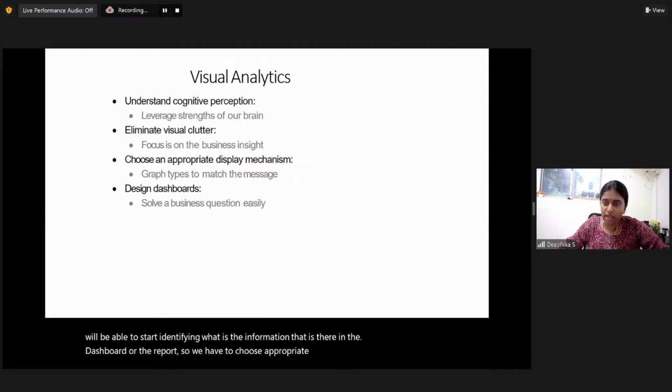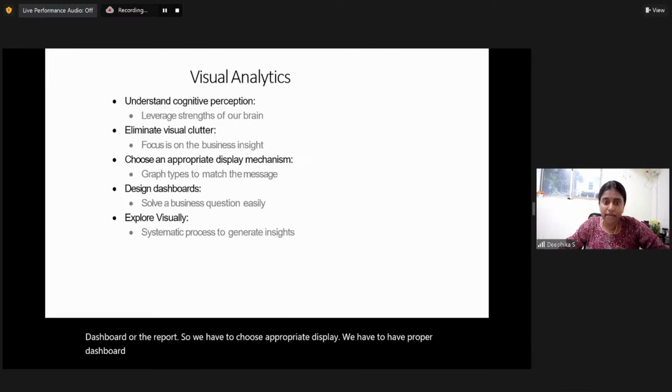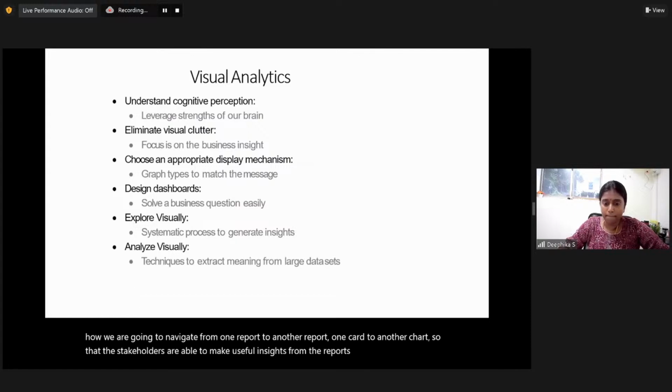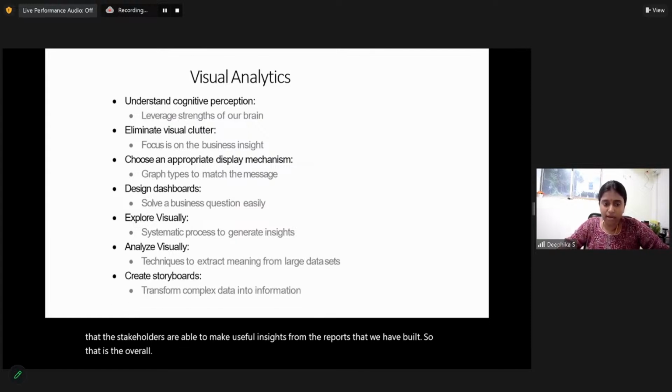We have to choose an appropriate display. We have to have proper dashboard design. We have to enable the dashboard to have storytelling capabilities. That is how we navigate from one report to another, one chart to another, so that the stakeholders are able to draw useful insights from the reports that we have built. That is the overall requirement of visual analytics.